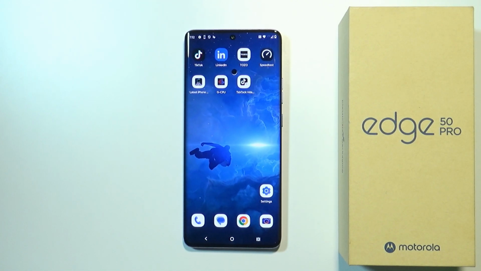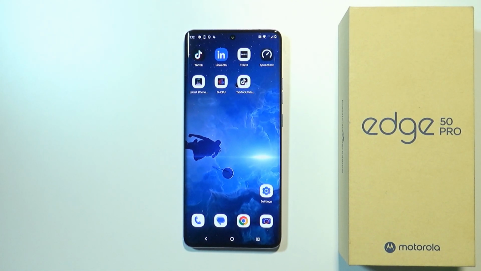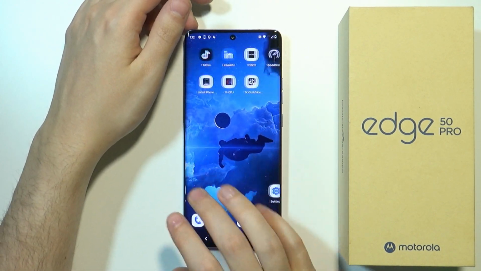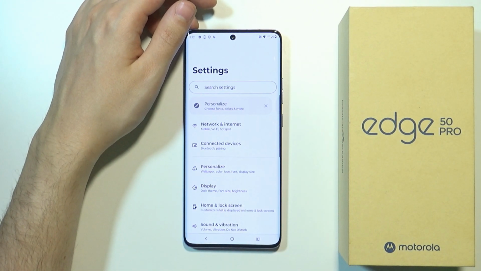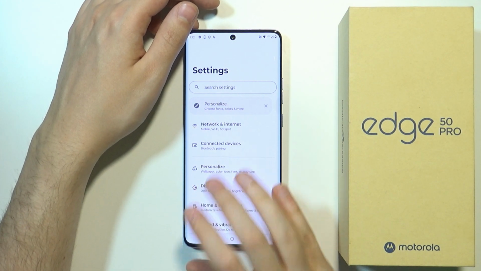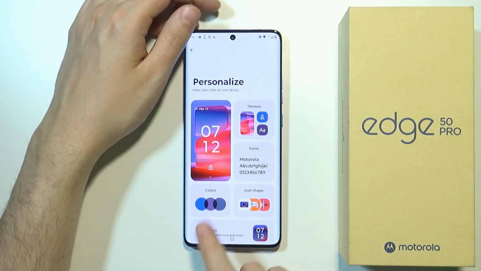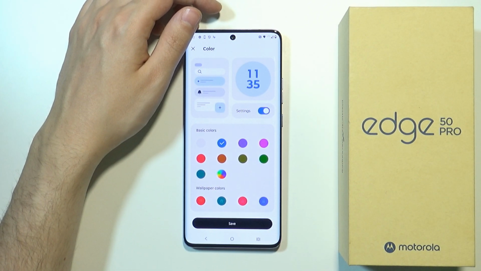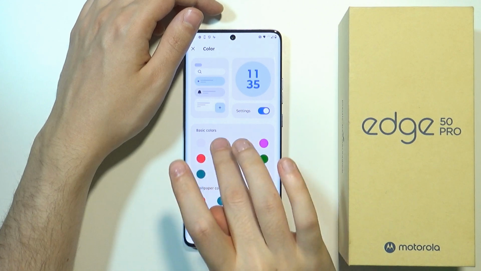Hello, in this video I'm gonna show you how you can change the system colors on Motorola Edge 50 Pro. So in order to do that, the first thing that we should do is head to the settings. After opening settings, we need to go to personalize, and finally here we have colors. So tap on colors, and now we can adjust the colors used in the system.